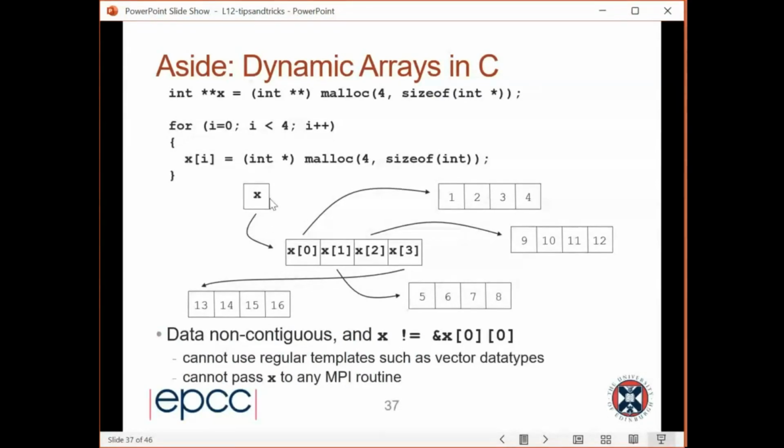So this is showing, if you do two-dimensional arrays like this, you basically have an int double star x, and you malloc some pointers, and then you individually malloc the rows, if you're thinking about a matrix here. Then x points to some pointers which point to the data, but the data is all over the place in memory, and that means that there is no relationship between this element, this element, this element, and this element. I can't use a vector to send that data because I don't know where it is in memory.